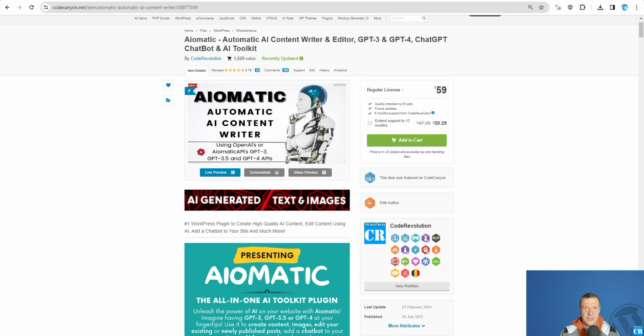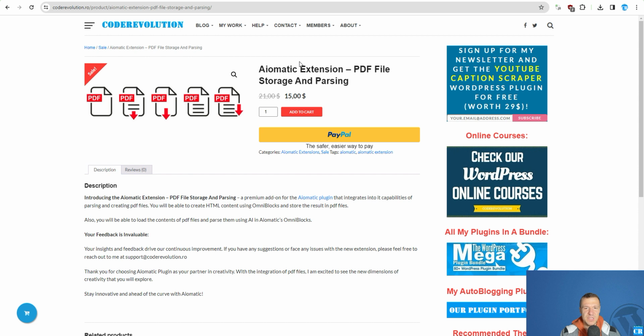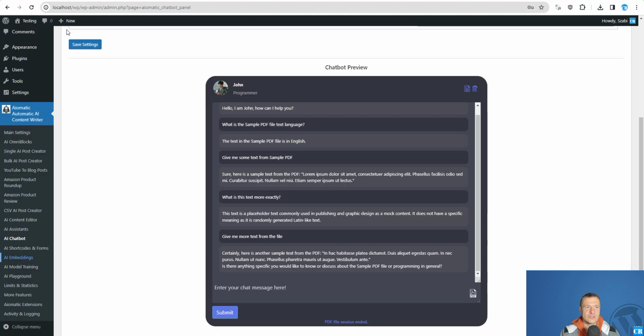Aimogen is linked in this video description. The PDF extension, PDF file storage and parsing, is also linked. Go ahead, guys, and check this new feature, as it will enable PDF chat in the Aimogen plugin.